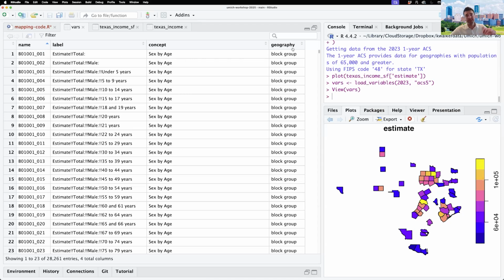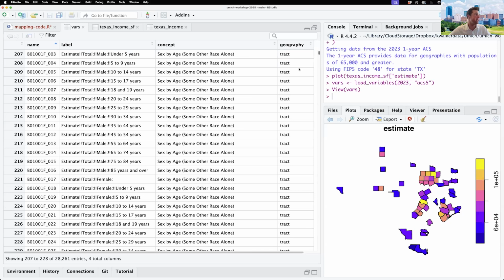The geography column tells you the smallest geography in that main census hierarchy at which data are available. So these estimates are available down to the block group level. If we break them out by race ethnicity, they're only available then to the tract level. And so you can use this as a heuristic to help understand what data are available for a given table.